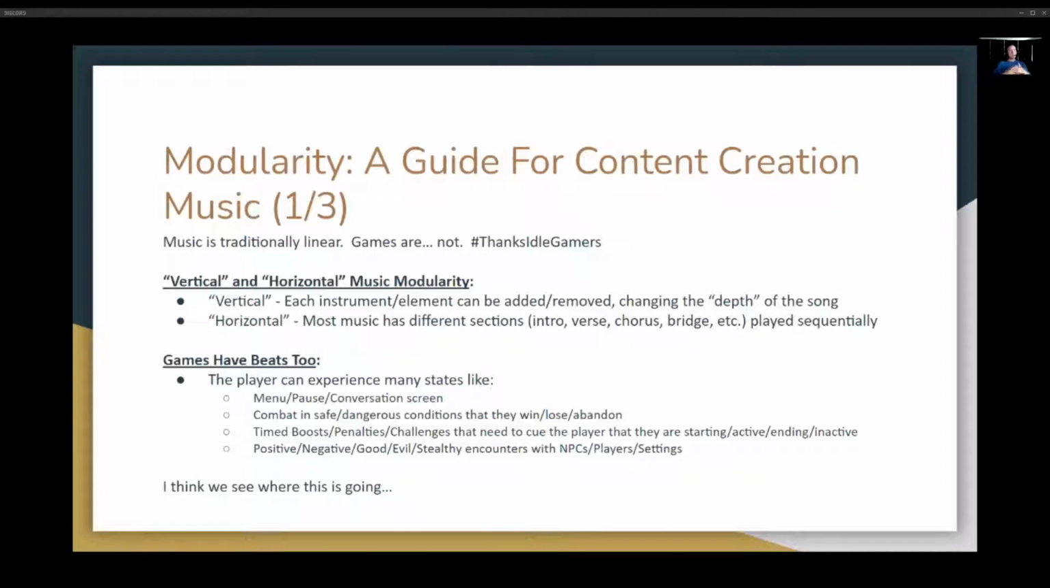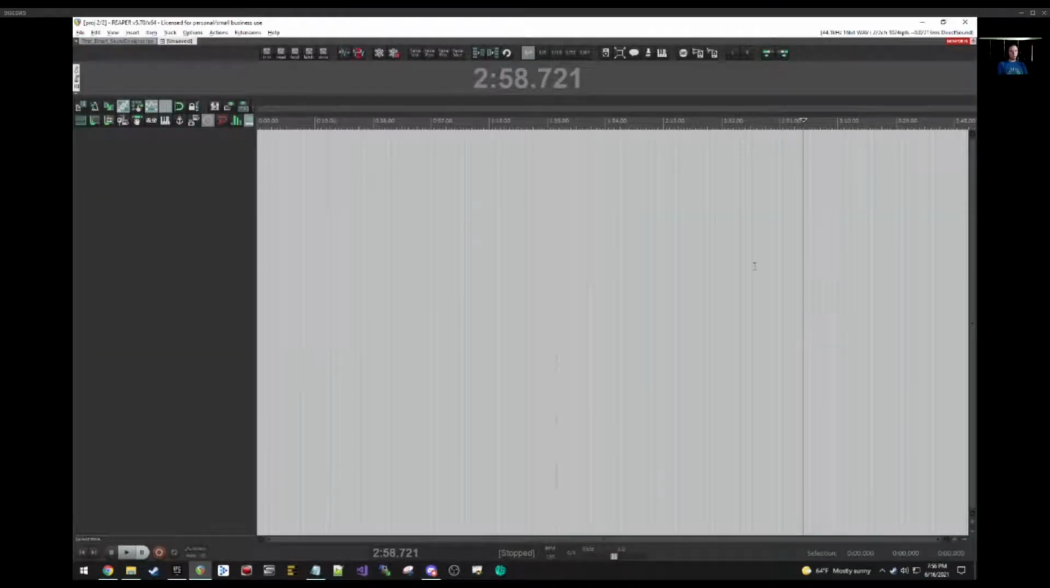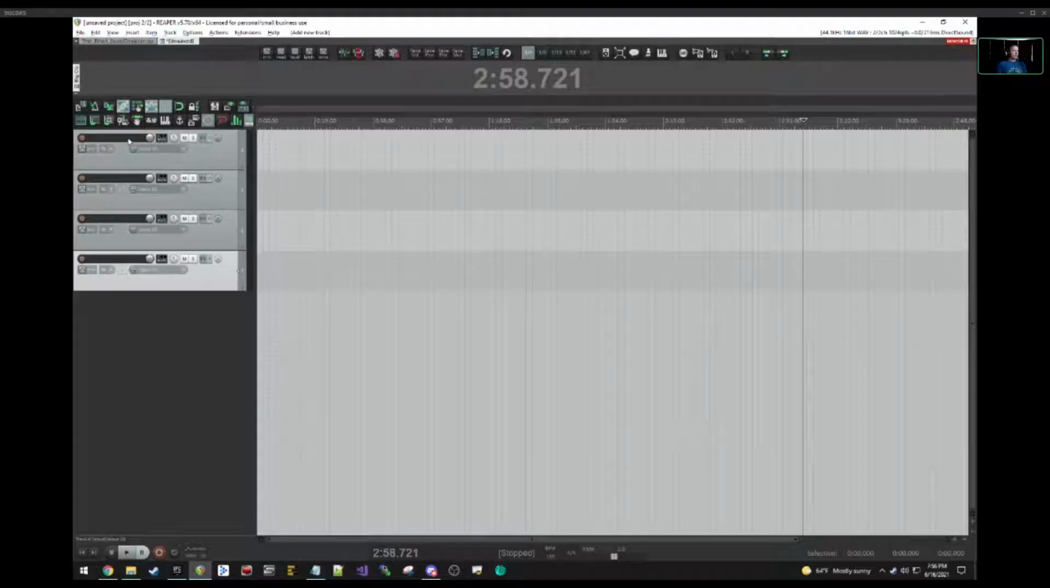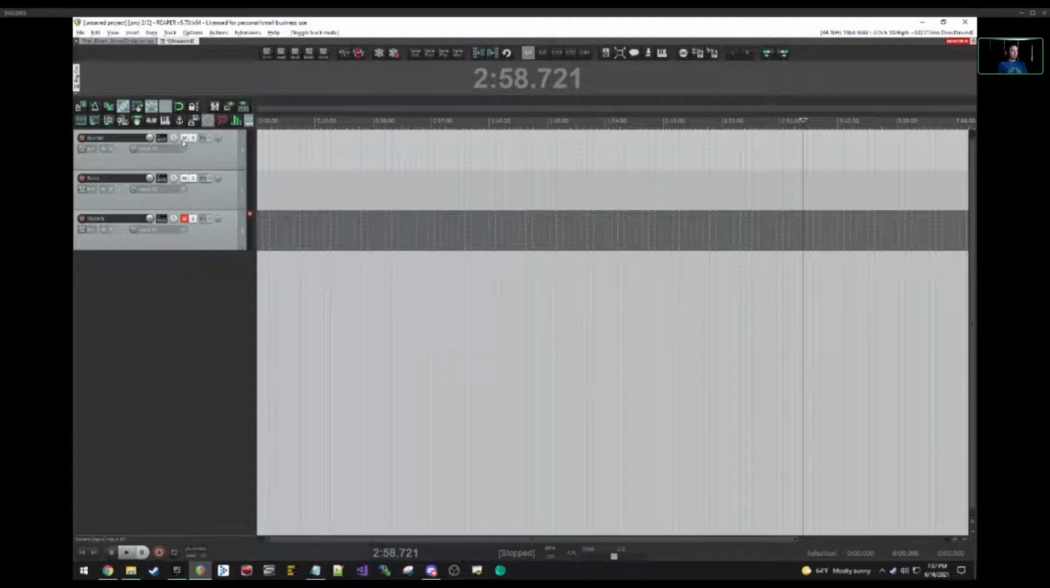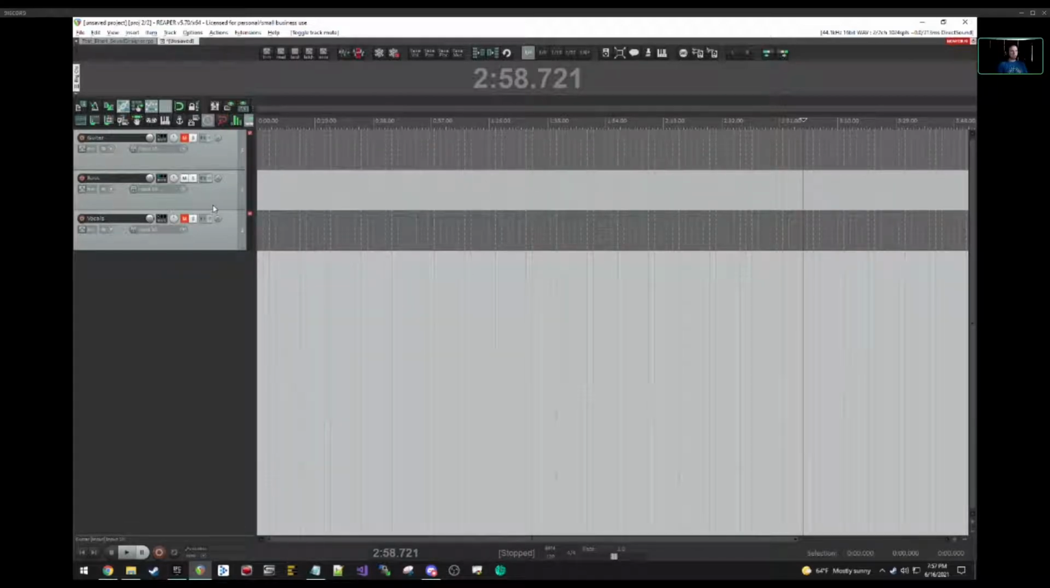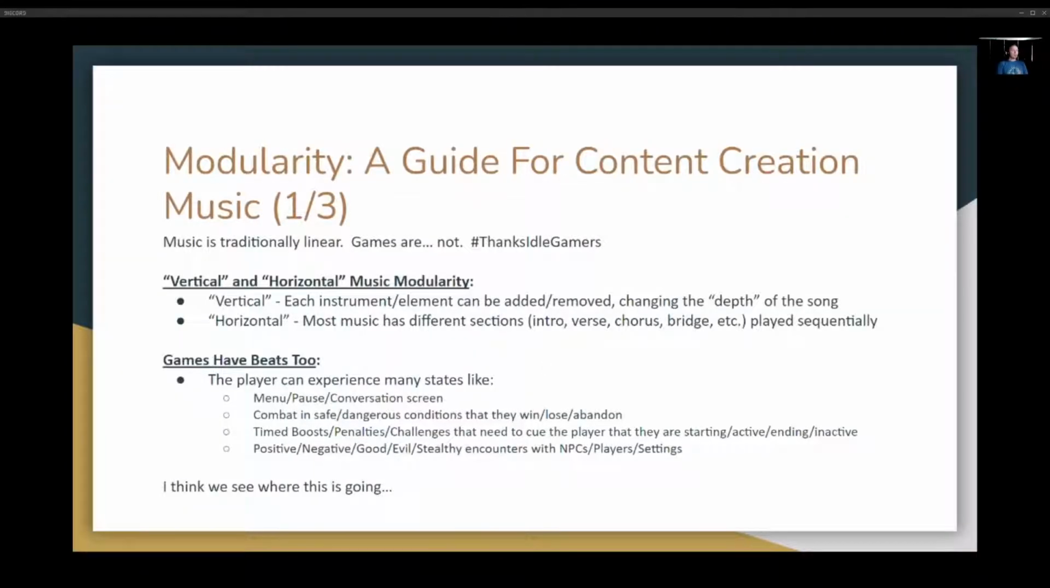When I say vertical, think of a DAW that has lots of tracks, which I actually have my DAW open. You may have a guitar track, a bass track, and a vocals track. If you wanted to mix vertically, you could say, for this part, we're going to take the vocals out, and maybe the guitar. We're just going to go down to this low rhythmic thing for the stealth section. This is visually vertical, so I use the phrase vertical mixing for that. Horizontal is what I described before, of having these blocks as you progress sequentially through your song.